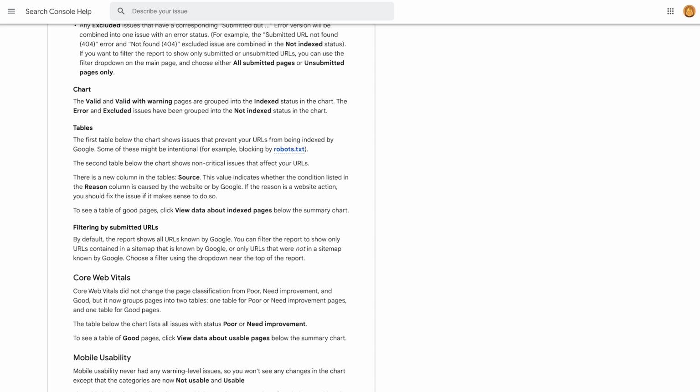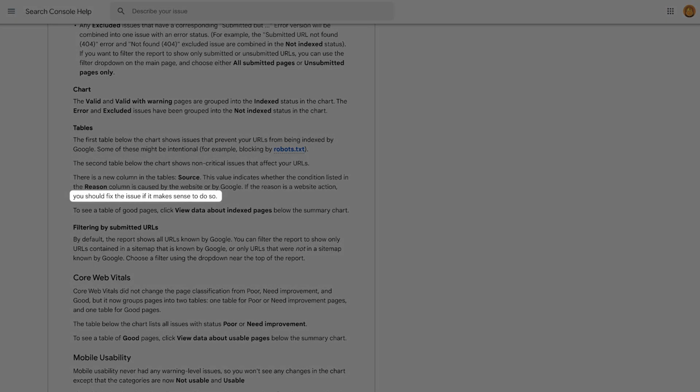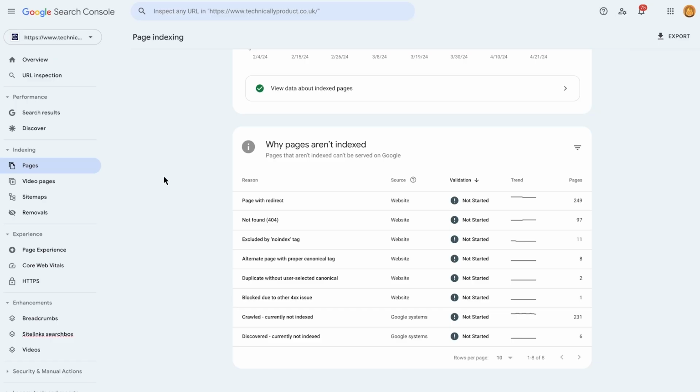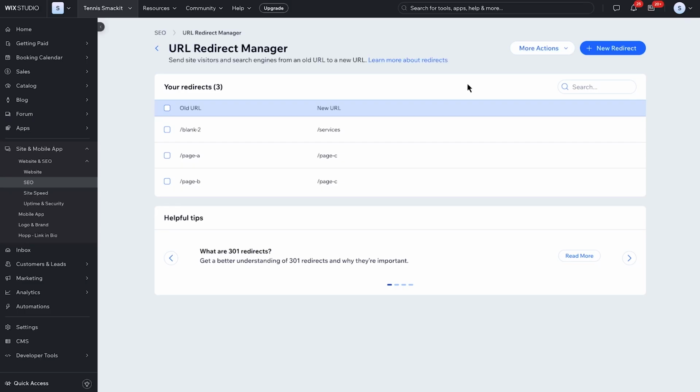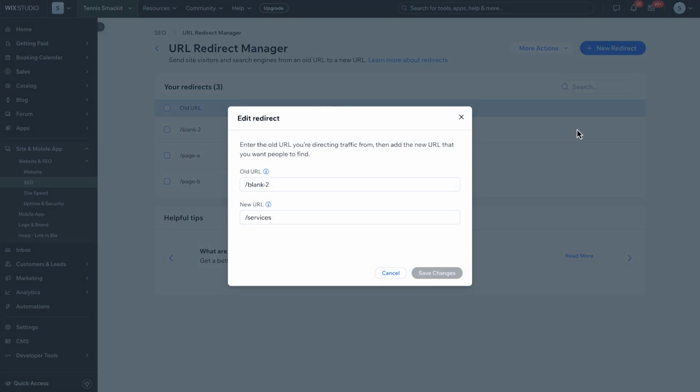As Google says, you should fix the issue if it makes sense to do so. If it makes sense is a key point here. In many cases, it's fine for URLs not to be indexed. For example, this site has a lot of pages with redirect. That relates to redirects I've added or that my CMS has added for me automatically when I changed the URL. It's nothing to worry about because I don't want Google to index the old URL. I only want it to index the new one. That means I don't need to take action.